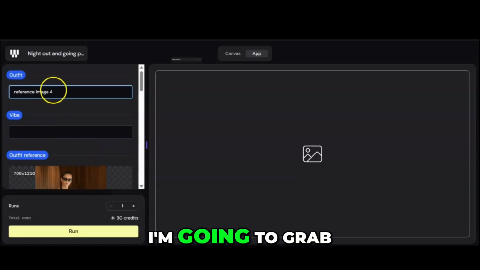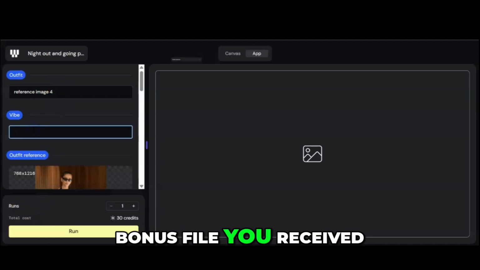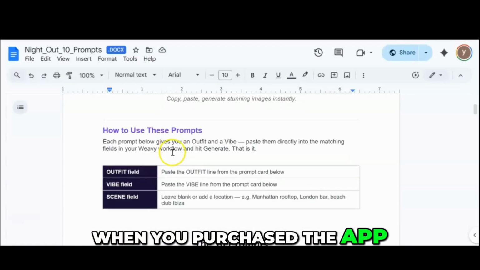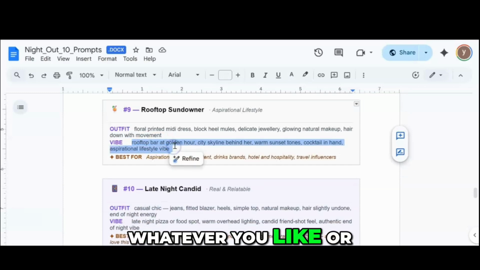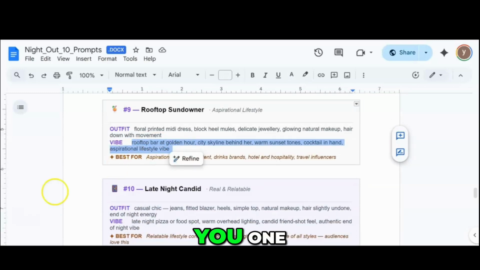For the vibe, I'm going to grab a description from the bonus file you received when you purchased the app. Of course, you can put in whatever you like or ask ChatGPT to give you one.